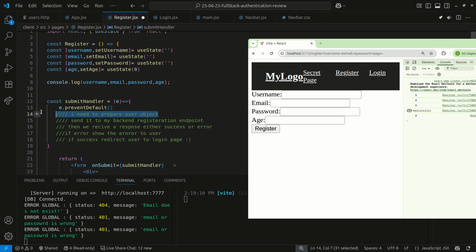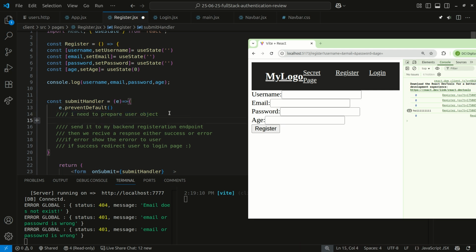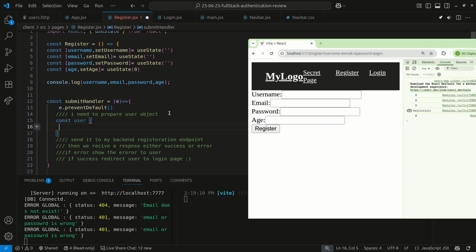So let's do it step by step. Preparing the user object. Const user. That's an object. The object that we have has the username. At the top we got the value and we have it.